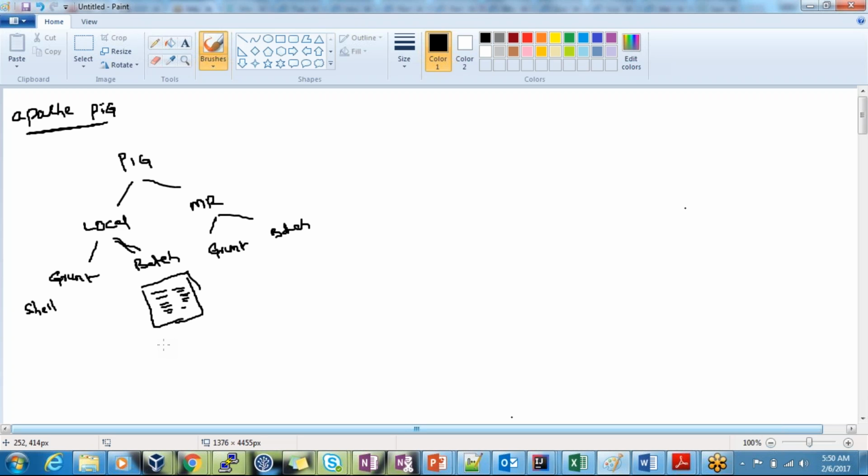Then what is MR mode? MR mode also has a grunt mode as well as a batch mode. In the grunt mode, whatever queries you write in MR, internally it uses MapReduce, right? So it looks like SQL but is not actually SQL.